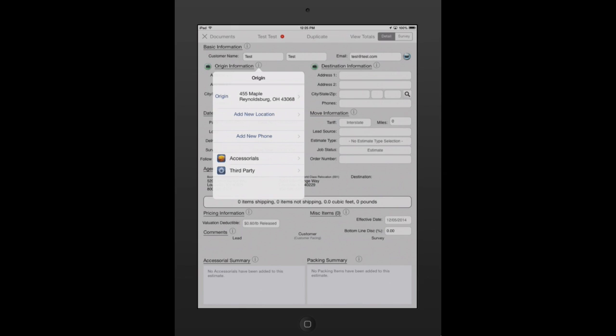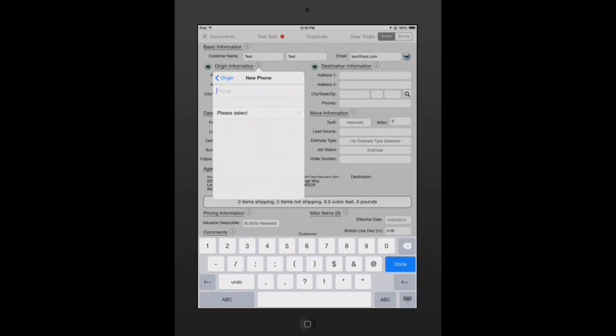Below that, you have Add New Phone Number. To add a new phone number, just touch the screen on Add New Phone. You're going to touch where it says phone at the top to get your cursor into that field and go ahead and punch in the number. Once the number's in there, you're going to need to select the type of number that it is. Is it a home phone number? Is it a mobile number?